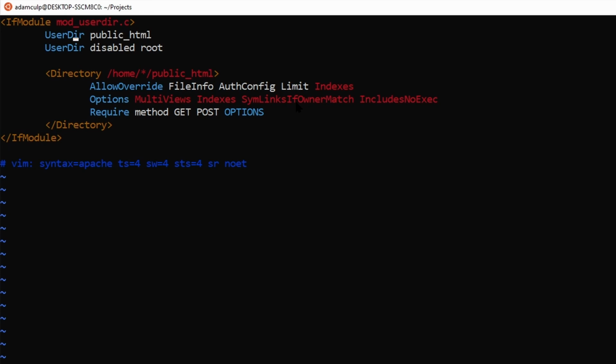And as I said, I don't want to use public_html. Instead, I want it to be projects. So I'm going to go ahead and rename that to projects. Now down here in the directory, it also shows that it's using public_html. So I'm going to edit that as well.